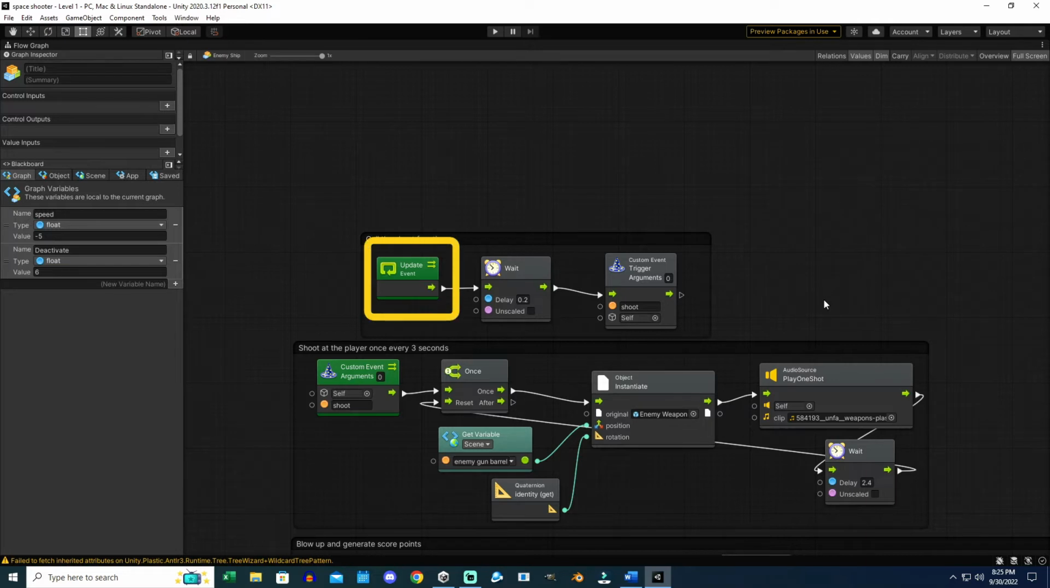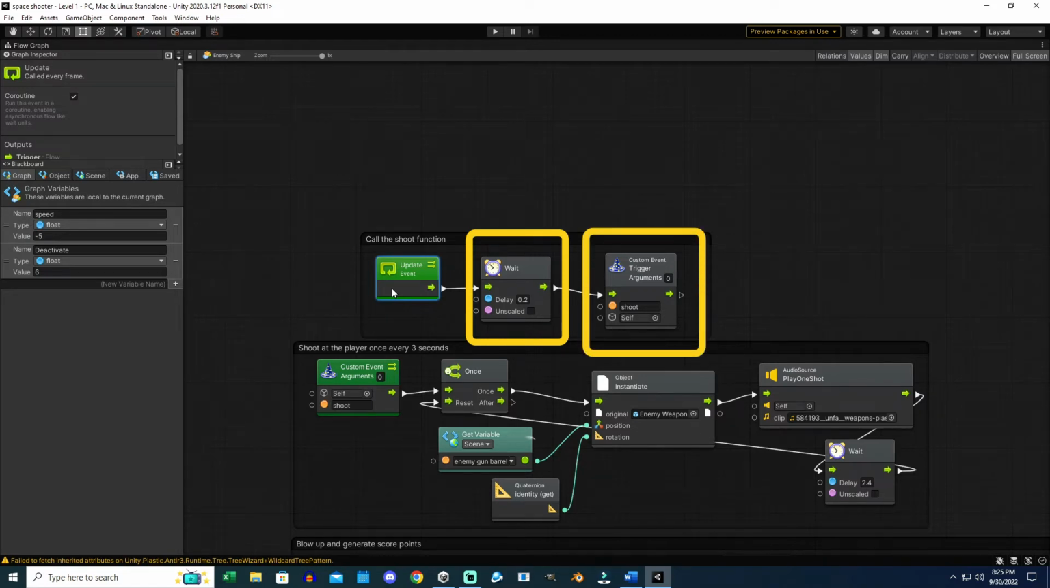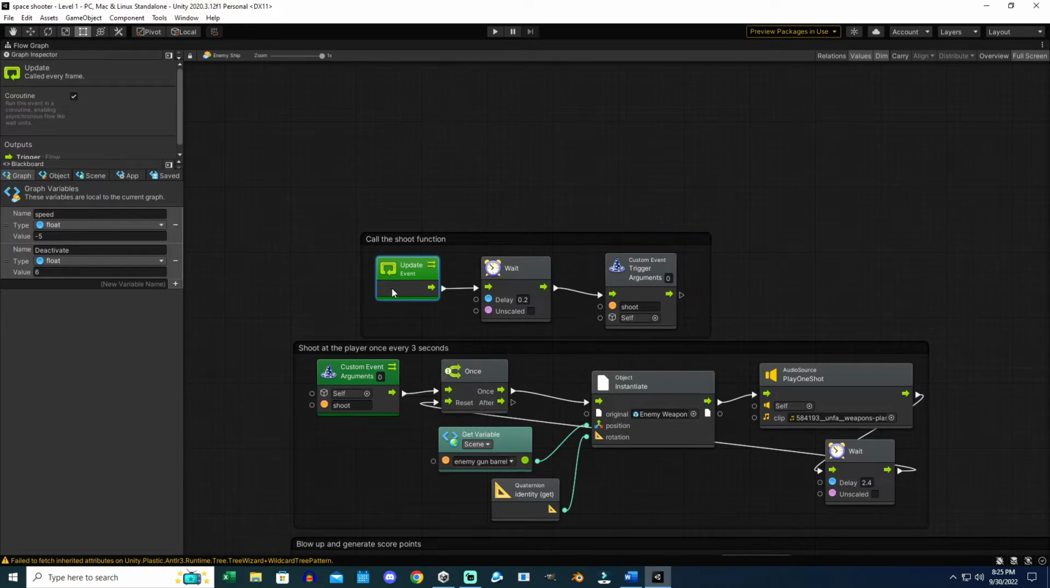So on the update, again, that's a coroutine. You can tell because those 2 green arrows on the right-hand side. And if you click on it and look in the graph inspector, you can see that it is set to a coroutine. It's going to wait 0.2 of a second and then trigger the custom argument for shoot, which is right below it. And now, again, I did this because I didn't know how many weapons I would be able to shoot. In this case, it's only 1. So if you're thinking, well, why don't you just run the 1 shoot at 2.4 second delay on the update? You could do it that way. You certainly could. But in this case, it does trigger that custom argument called shoot, which is in the next.